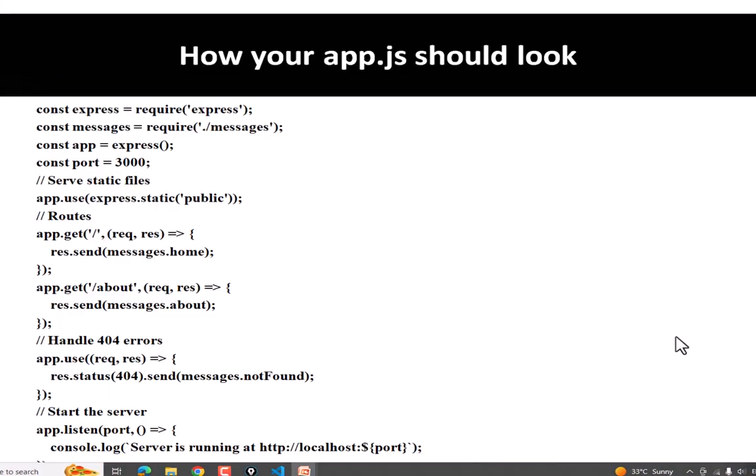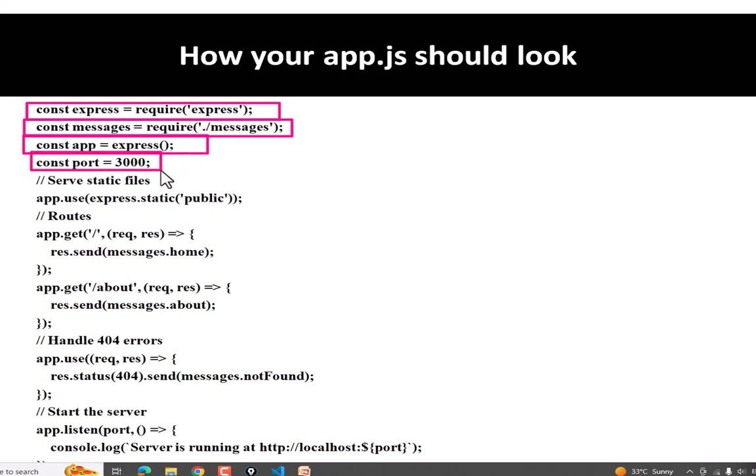So next, how you have to use the app and how your app should look. Basically, if you are using Express or Node.js, then you have to use const express and messages, and here const app = express. So these three things are common whenever you are using these. Next, the port number, which particular port you are working on. Next, using the static files. In order to serve the static files, you use express.static public.